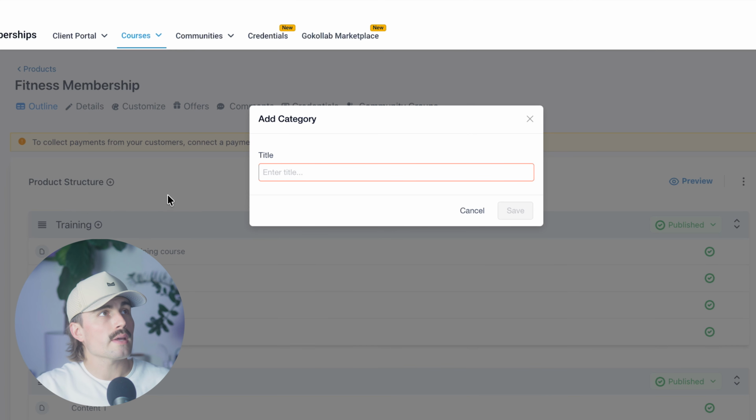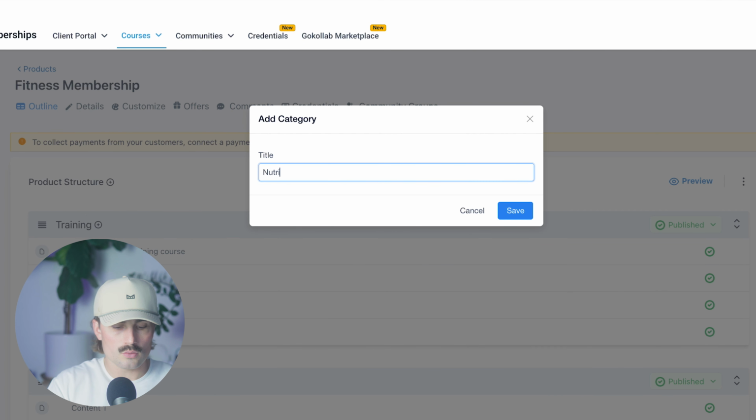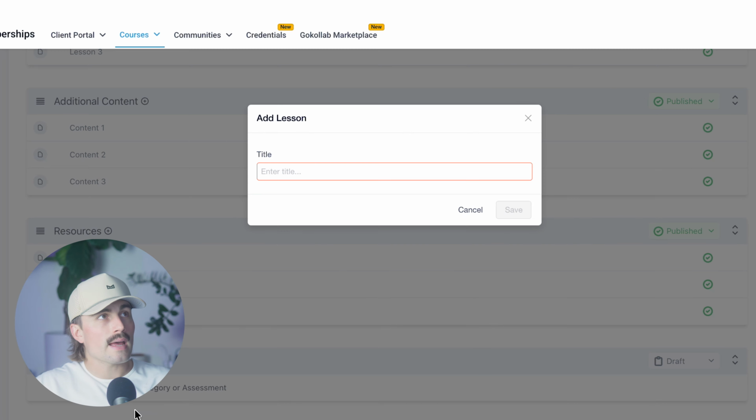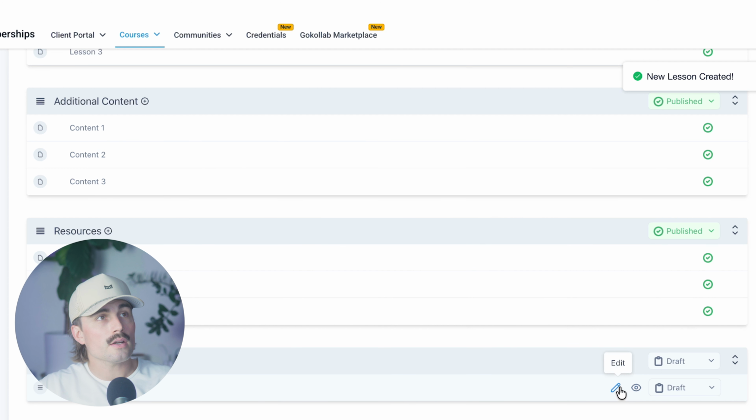So we can create a new category here. Maybe we'll call this nutrition, and we scroll down, and now we have this new category here where we can go ahead and add a new lesson. So we can either add a lesson or a subcategory or an assessment. So let's go ahead and add a lesson, and we'll just call this, maybe fat loss 101, click save. And now we can click right here and we can click edit.